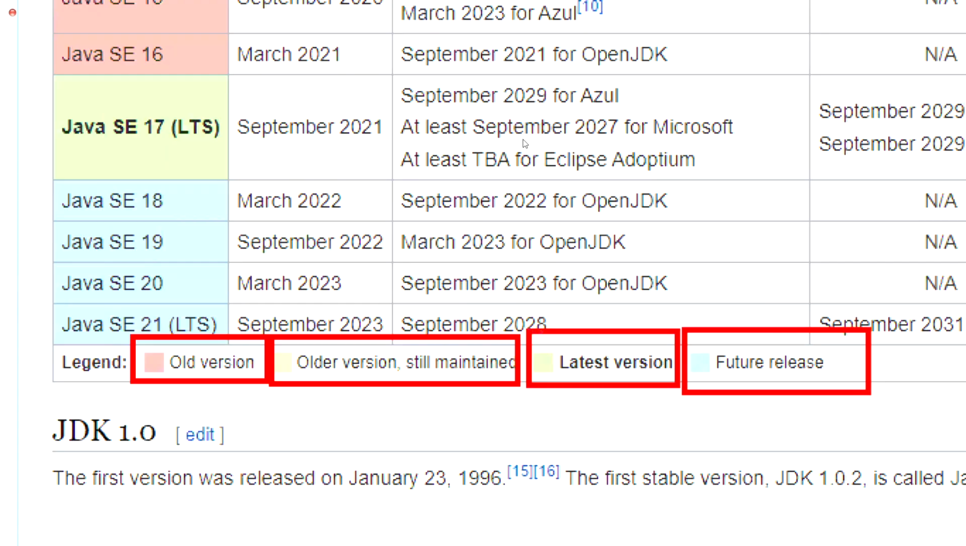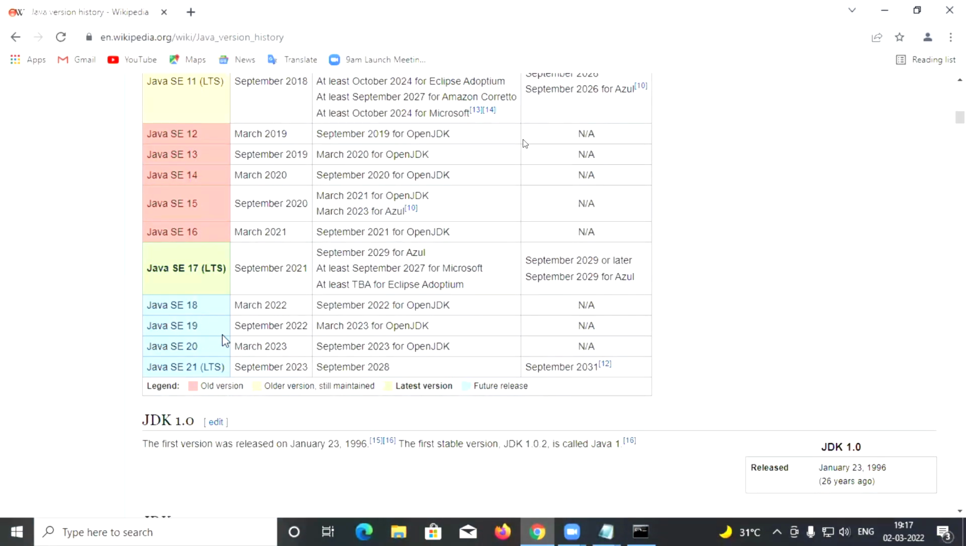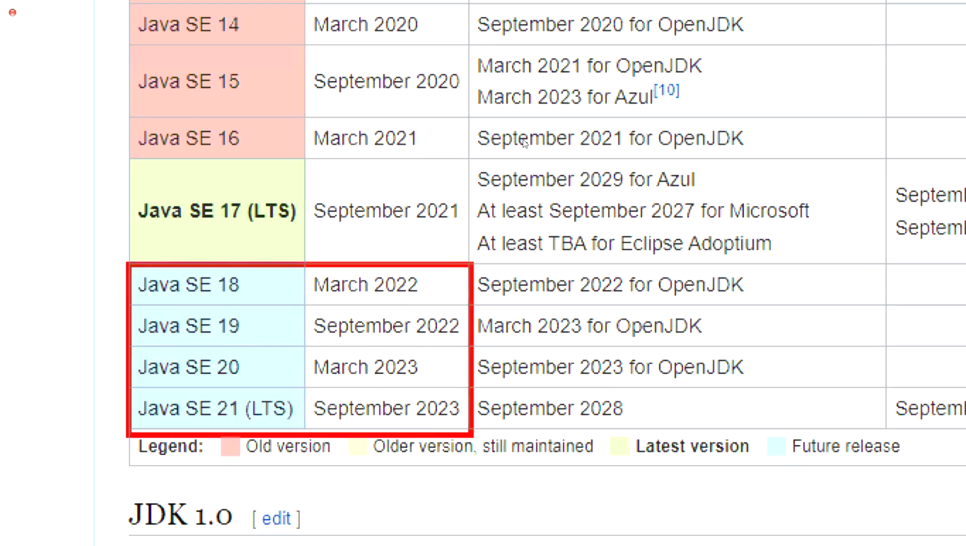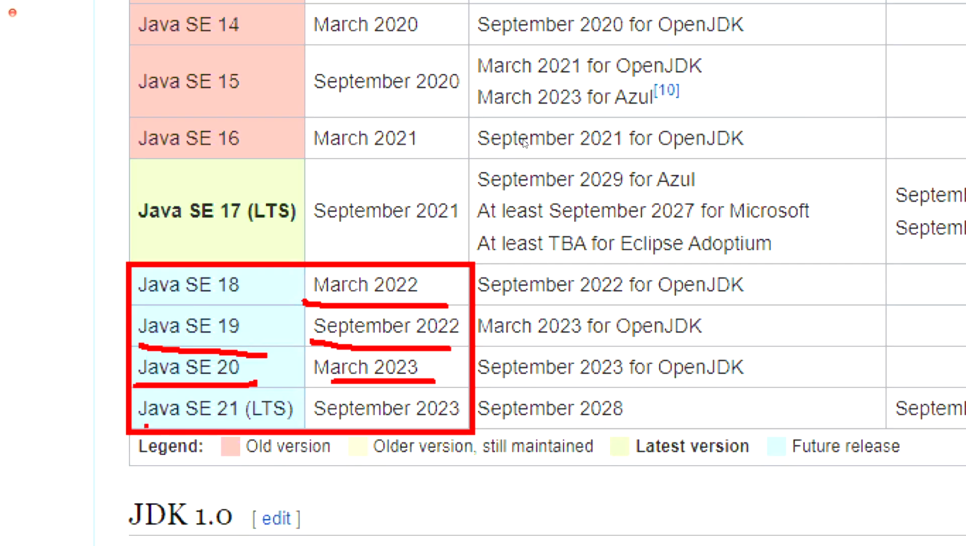Now Java SE 18, 19, 20, 21: these four versions are future releases. The 18th version is coming this month, exact date not given. Java 19 comes in September 2022, Java 20 in March 2023, and Java 21 in September 2023. You observe that every March and September a release comes. Every six months a new version of Java is coming.